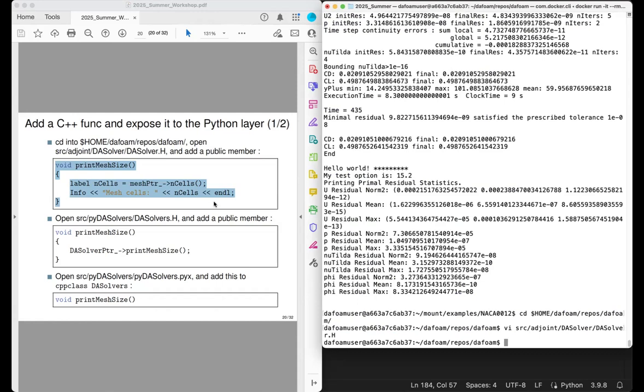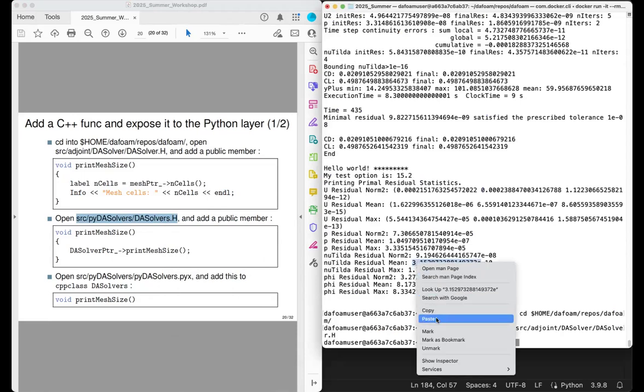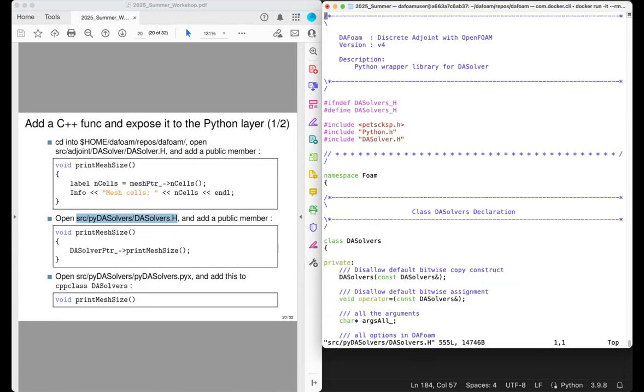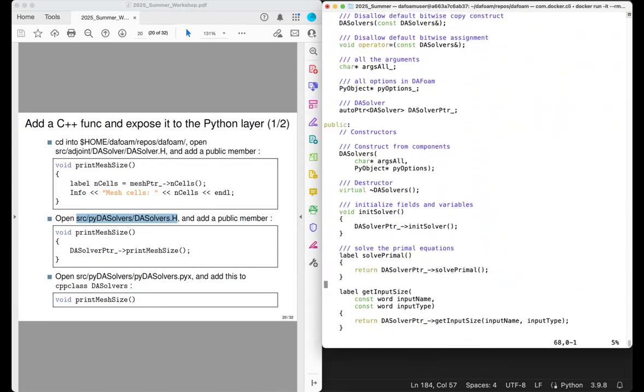But as I mentioned, we can't directly call it in Python, right? We have to write some Python code to link, basically wrap, this C++ function. The place we define this Python code is here. Copy this line, view it. You can see that this folder is called PyDASolvers. These are Python functions. Once you're in this file, you can scroll down to the public function somewhere here, for example, line 62.